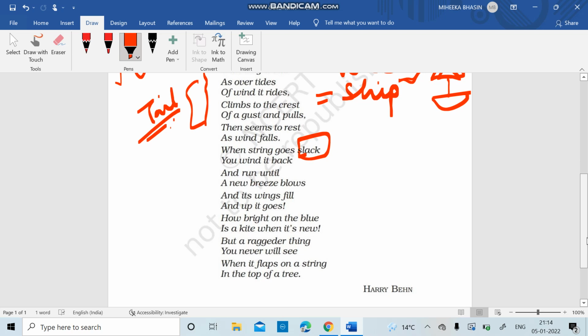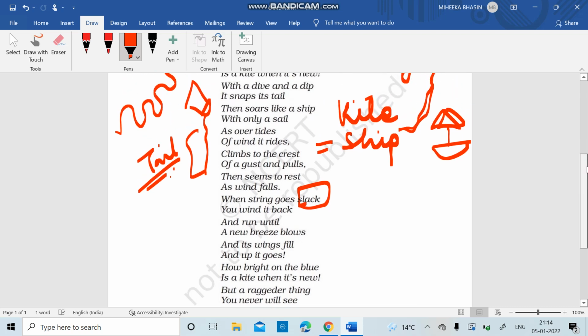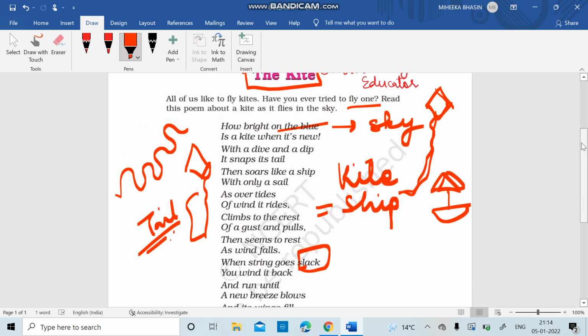And this poem is written by Harry Benn. All right, so I'll just explain the poem in Hindi, just give the summary of the poem and then we can conclude the lesson. So it talks about the beauty of the kite.